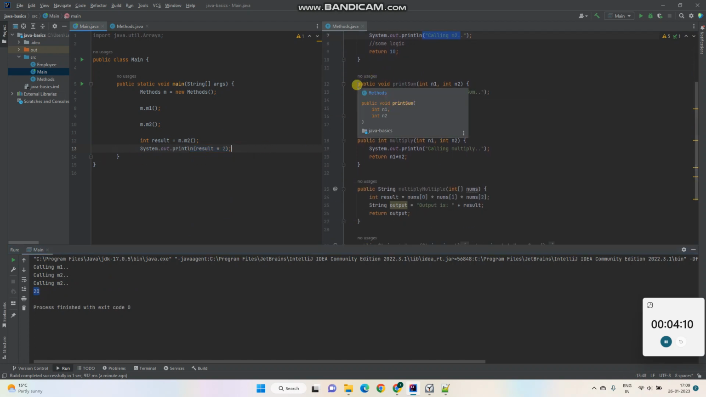Coming to the next method, which is basically a non-returning method with void keyword, but it is accepting two integer values, two integer arguments. So a method can accept any number of arguments. It can accept, let's say, boolean, float, double, or any object. In this case, it is just integer values.